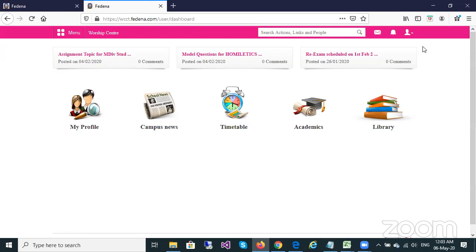This has to be done through a laptop or a desktop, or devices which support the Windows operating system or Mac OS, because on mobile you won't be able to attend the online examination. The mobile Android operating system does not support Fedena online examination.